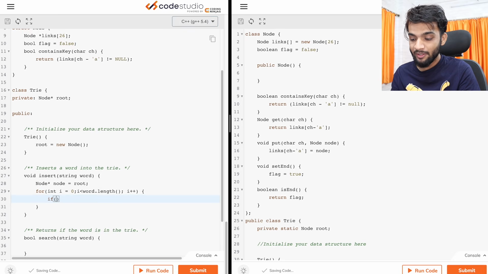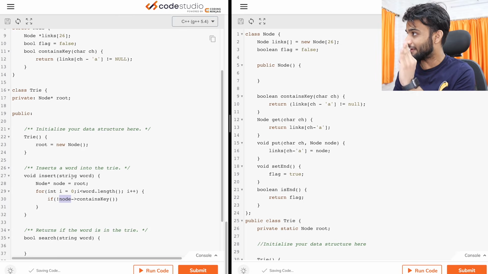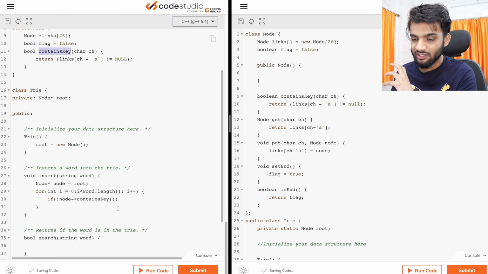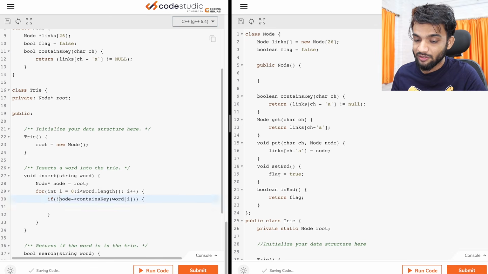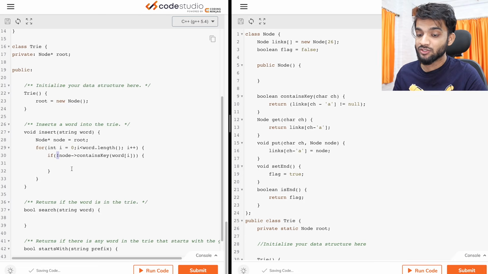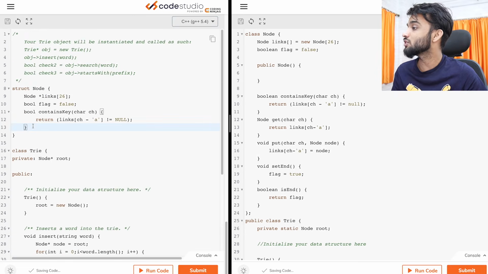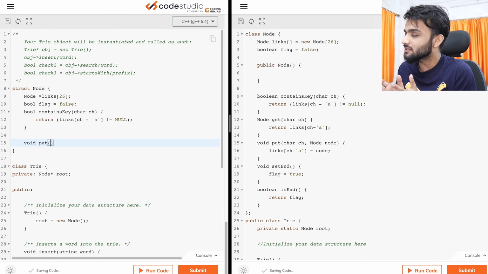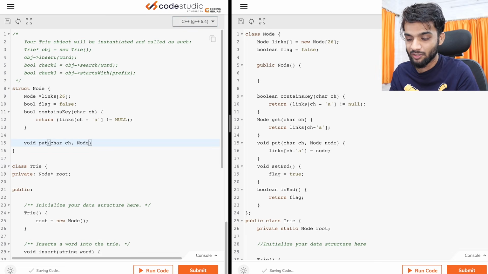it's very important. Currently I'm standing at this node, which is the root. If node contains key, because this node is the reference Trie that I'm standing at, and I'm calling containsKey for this, and I'm passing the character as word[i]. Does it contain word[i]? If it does not, then what I will do is, okay, you don't contain it, so you have to keep it with you. So I'll again create a function, which is nothing but void put, where I say, listen, this is the character ch, and this is the new node that you have to put across.